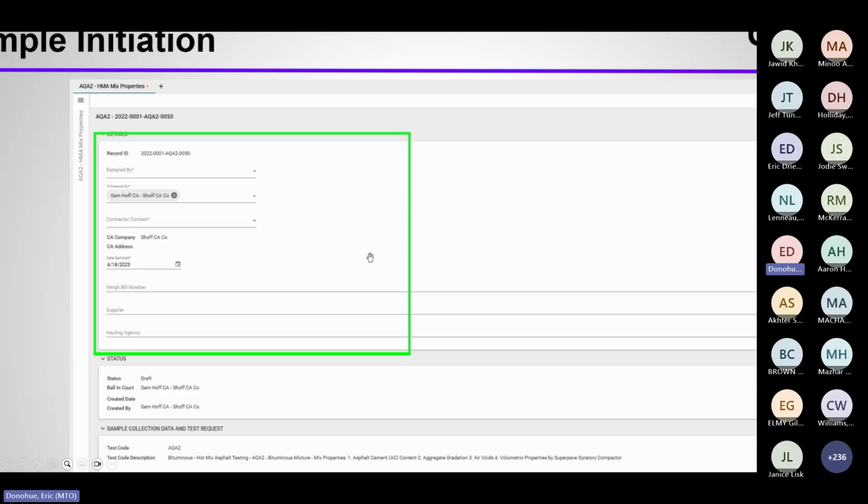And so you can see with the sampled by, it has an asterisk by witnessed by. So these are all fields that we need to fill in. There are some optional fields, waybill, supplier, hauling agency, if we want to add some additional information to the record to have it go through, but only the ones with the asterisks are required.